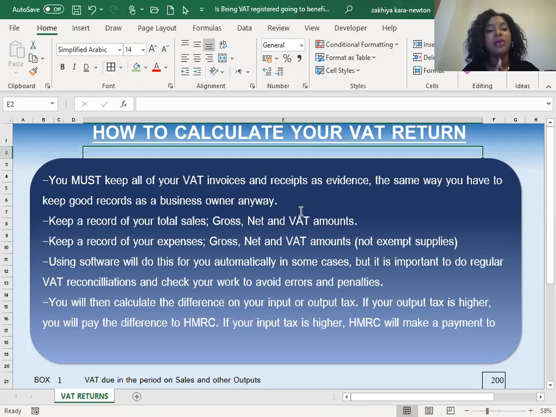First of all, you must keep all of your VAT invoices and receipts as evidence. This is exactly the same way you have to keep good records as a business owner anyway. It's just a little bit more intense and you need to be a little bit more careful when you are VAT registered and you're dealing with VAT in this way. It's important that with your sales, you're keeping records that show your gross amount, net amount, and VAT amount, and exactly the same with your expenses.